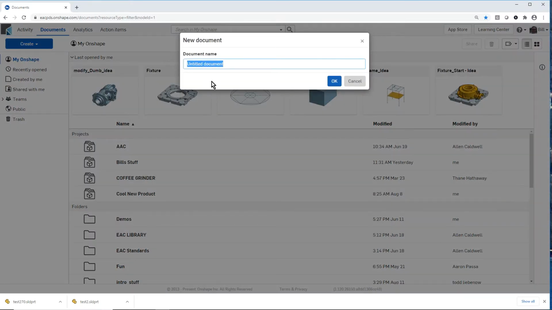When we create a product, we create a document. And inside this document are parts, assemblies, drawings, or other types of documents: Excel spreadsheets, Word documents, JPEGs, images, things like that. Anything that helps us to develop this particular product is part of this document I'm creating here. But we'll call this, I don't know, we'll say example assembly.